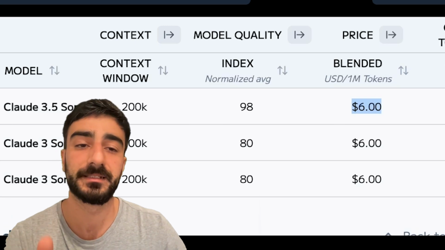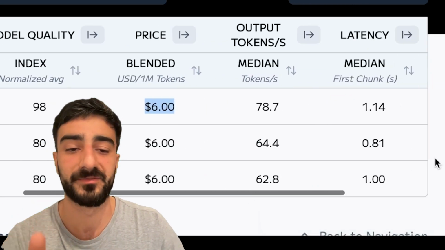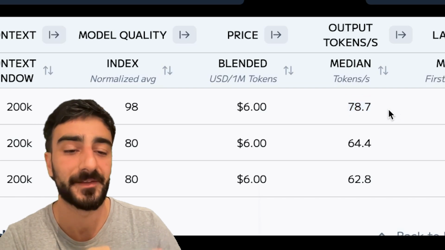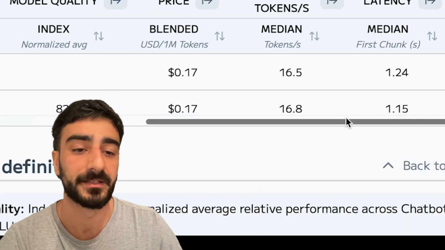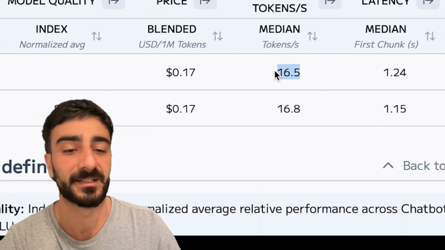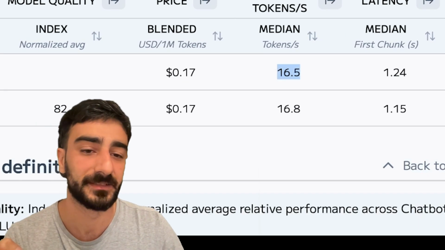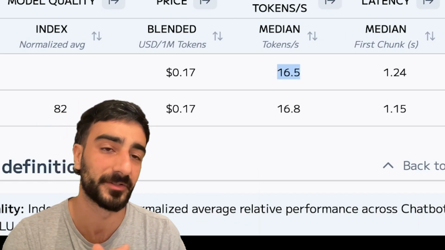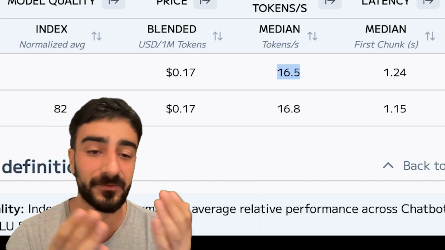It feels like the Sonnet is actually quite a lot smarter than Deepseek-coder. And not only is Sonnet smarter, it's also a lot faster. If you look at the median tokens per second, Sonnet runs at about 78 tokens per second, where Deepseek-coder actually only runs at about 16 tokens per second. So yeah, it's about 4 times slower to run Deepseek-coder, unfortunately. 35 times cheaper, but 4 times slower.